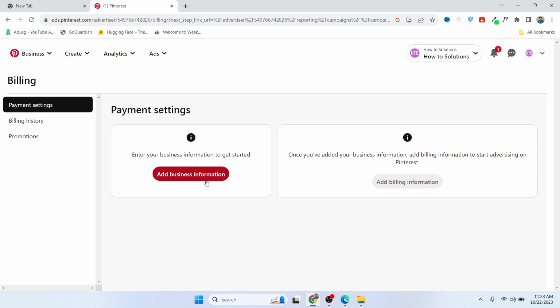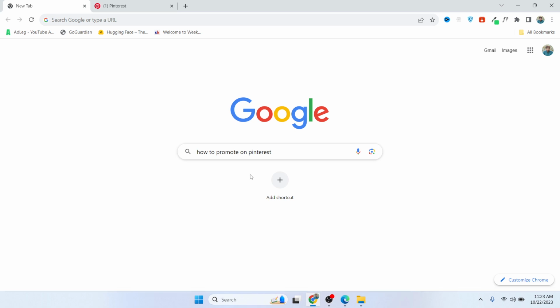and after that you need to add business information, payment settings, and add billing information. Once you add your billing information from here, you can easily run your ad on Pinterest. So this is the process by which you can promote on Pinterest.